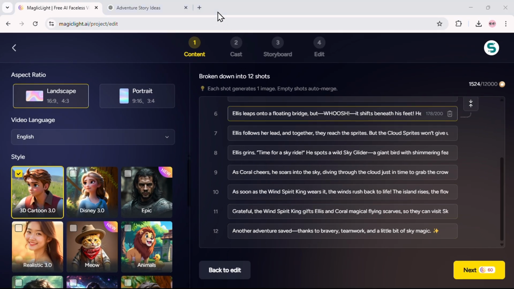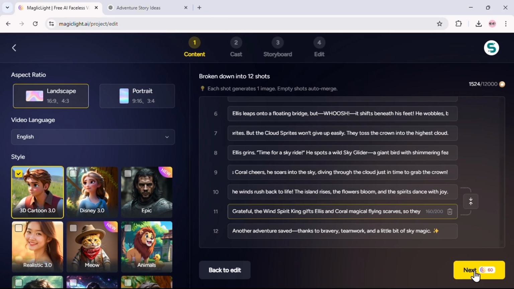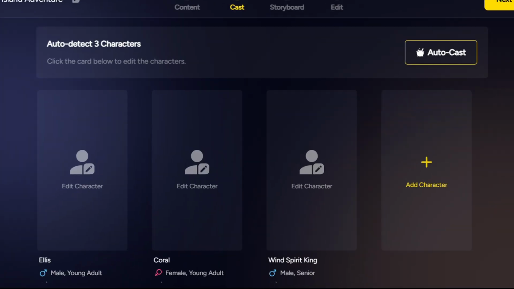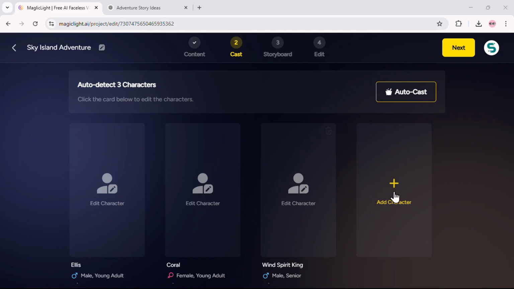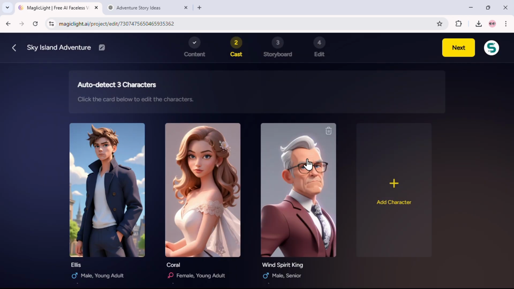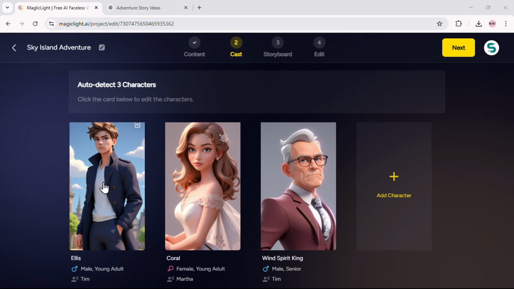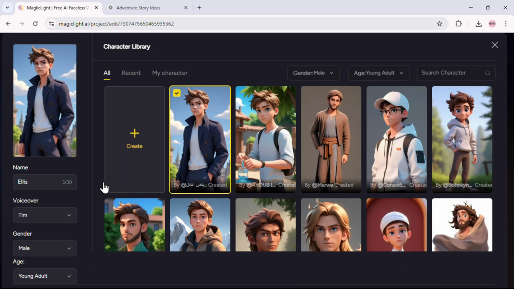Alright, once your story is broken into shots, click Next and you'll land on the cast page. This is where MagicLight automatically detects all the characters mentioned in your script. Super handy, right? Here, you can see a list of characters. You can choose to add new ones, delete any unnecessary characters, or just let the tool handle it by clicking the Auto Choose option. But if you want to fine-tune things a bit, you can also manually edit each character, click Edit Character, and a new screen will appear.